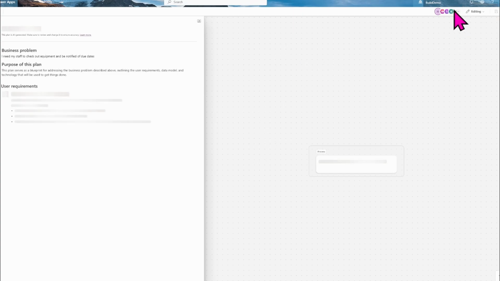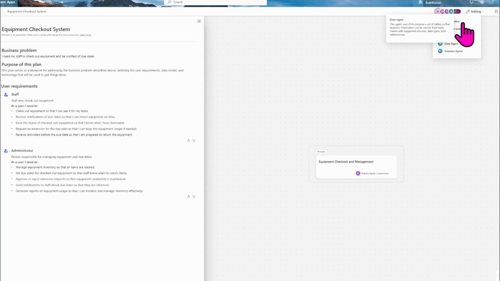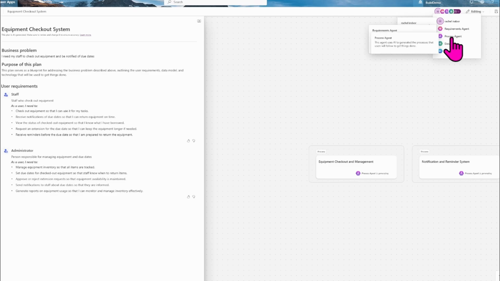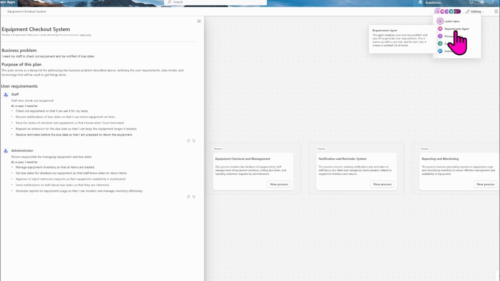If you notice from the right side of our screen, we have my name, Rachel Irabo, because I'm currently here. We have the requirement agent, the process agent, the data agent, and the solution agent. All of these are just agents that work in this solution. The first agent that works here is the requirement agent, which works on your business problem and generates user requirements. The last one is your data agent that creates your data model, which is your Dataverse tables, and creates different relationships between your Dataverse tables. And at the end of it, you get to create a complete solution from it.